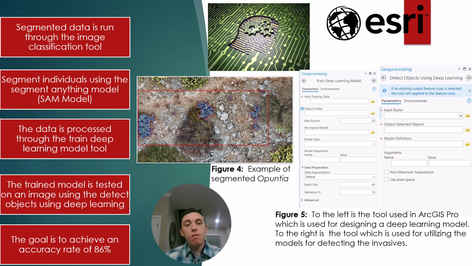ArcGIS possesses several tools which assist in the creation of models, with the first being the Train Deep Learning Model tool, which will take the end result and be put into the next tool called the Detect Objects Using Deep Learning, which will finally identify any opuntia on an aerial image the tool is used on.